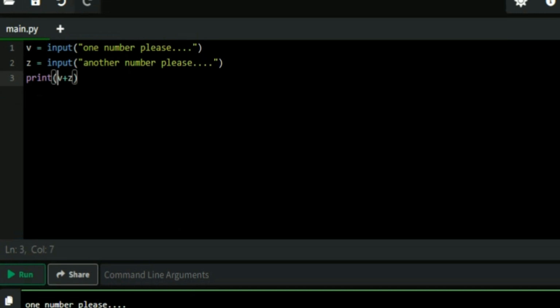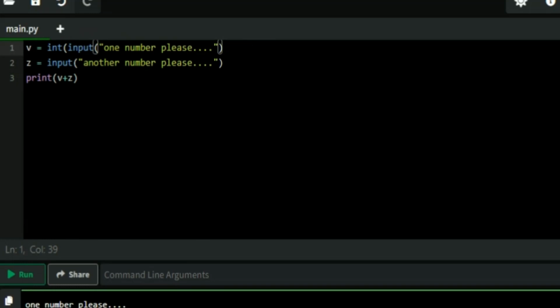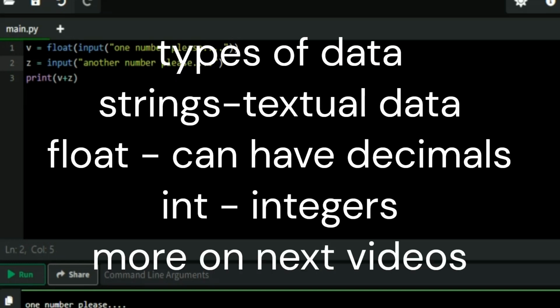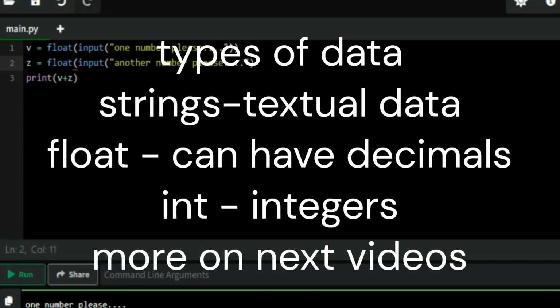So what we need to do is convert this into numbers. Integers, or better, float. These are the data types in Python. Float is for all numbers, decimals and integers. Int is for integers, and there is string, that is for words. So I use float, and this will convert the user's input, which is a string, to a float and store it in the specific variables.